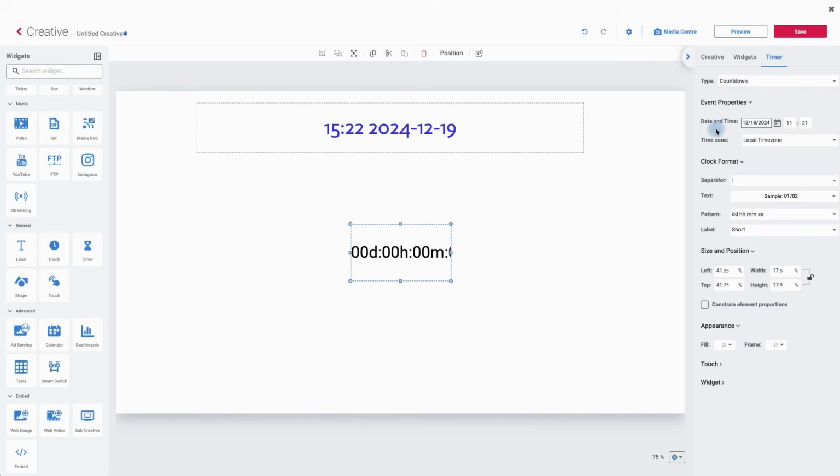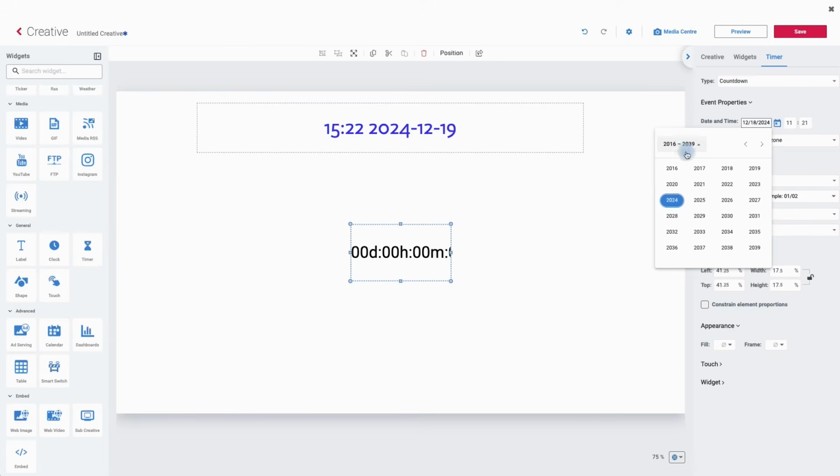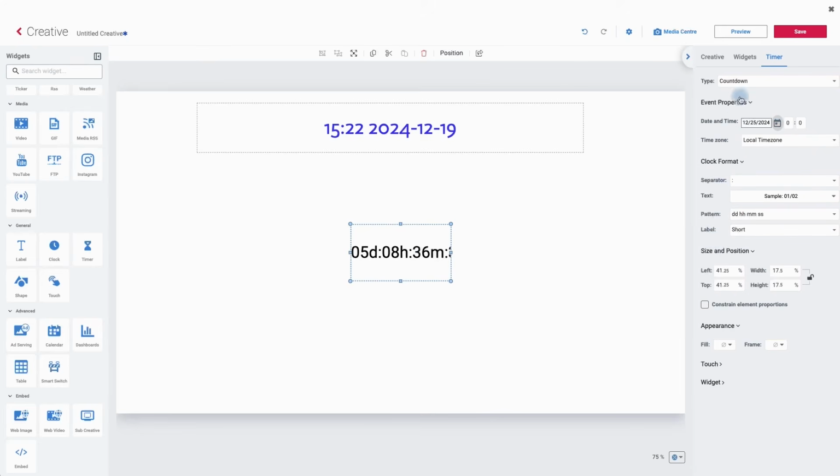With the countdown, I need to set a date that we're counting down to. If I move to time and date, we've got a little calendar. So if I left click onto the calendar, I can now change the year at the top. I can change the month, and I can then choose the date. So I put the countdown date to be the 25th of December. We can see it's now changed and we've now got the clock activated within the middle of our canvas.